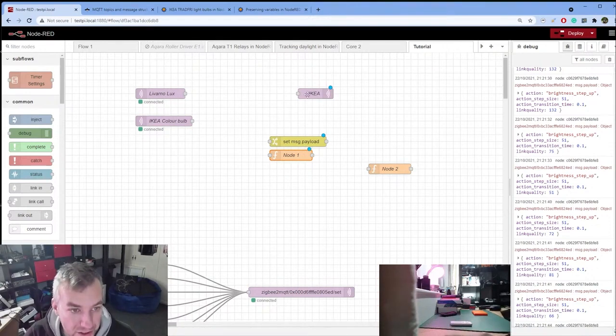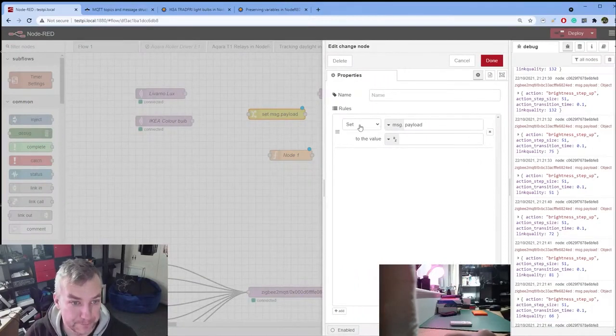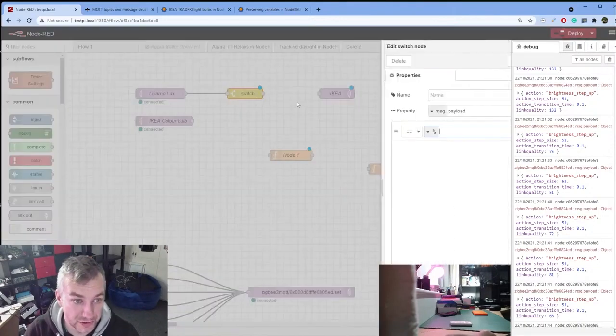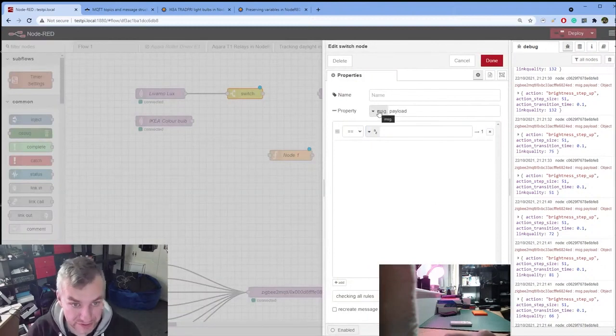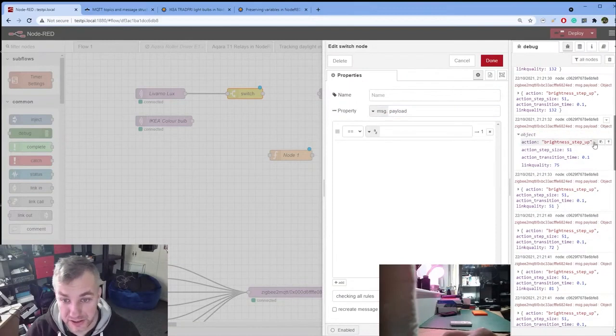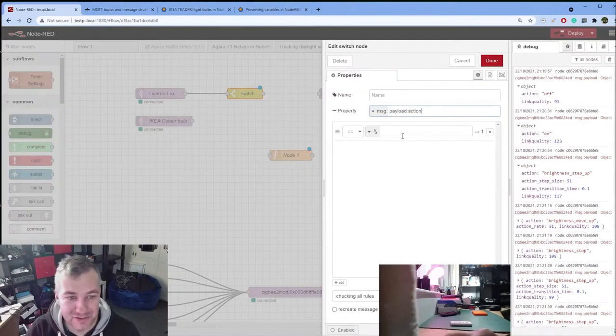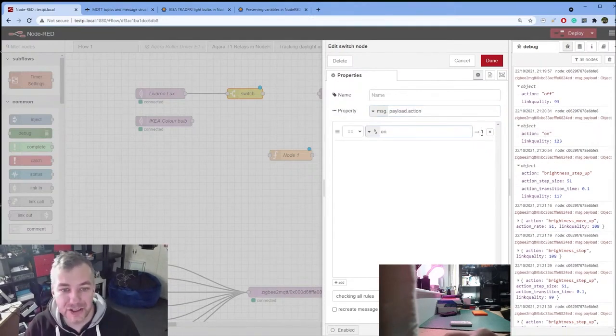If you would like to control this light, the easiest way is obviously to stack a switch node. And the switch node, what exactly it does, it will look at the property of the message, right? And the property of the message is, in this case, action. I can actually copy this and paste it here. So this is the property I want to observe, right? So if the action equals on, and I can copy the value of this, so I'm always right about this, it's going to go to the first output.